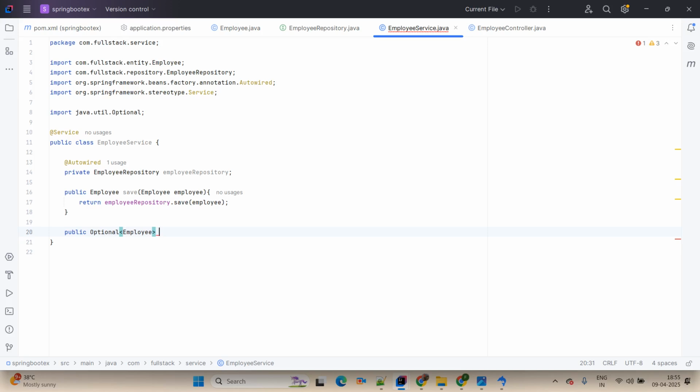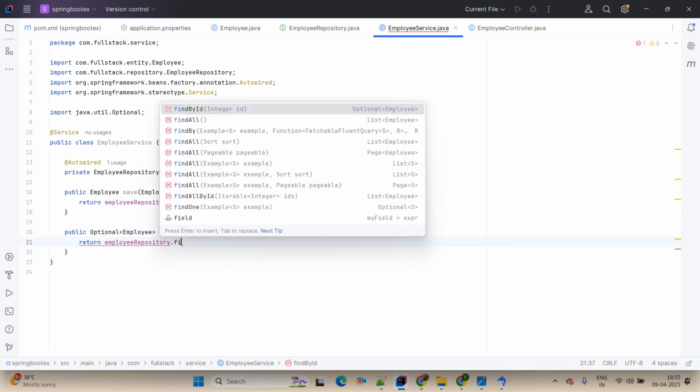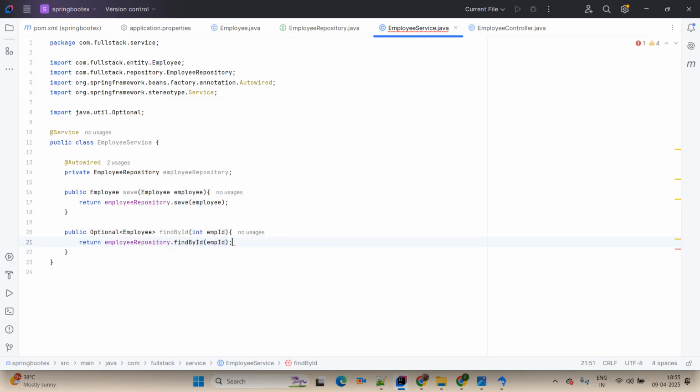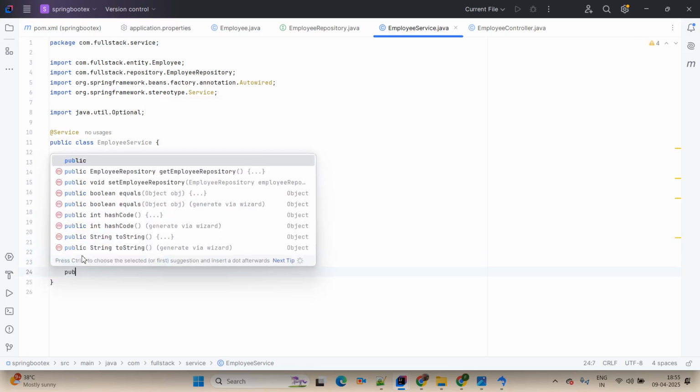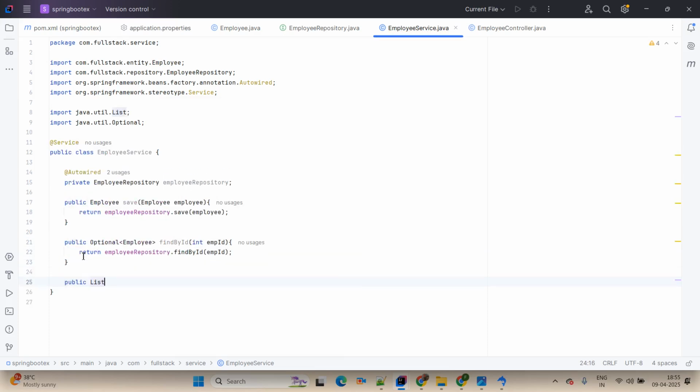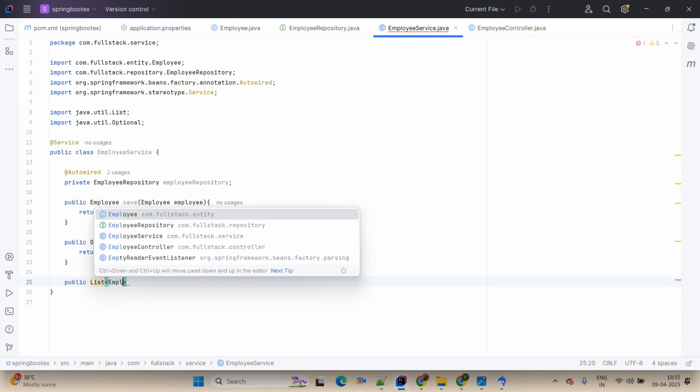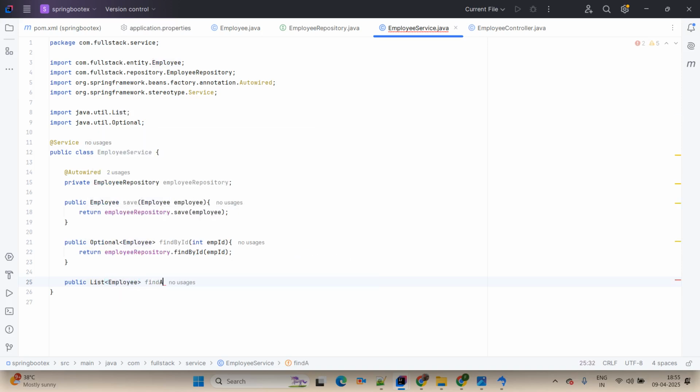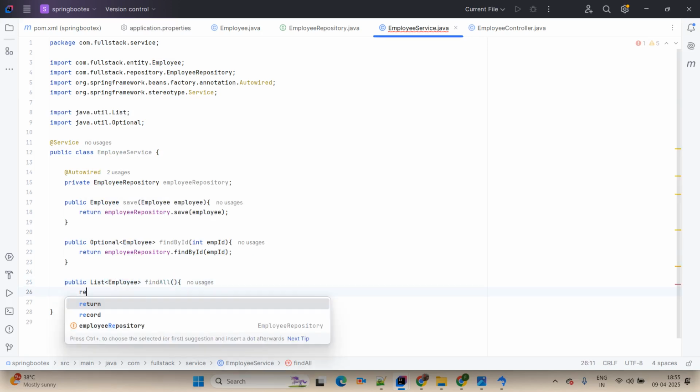Optional class is a Java 8 feature. Then here I am giving findById. This will be integer type of empId, we are giving as an input. Typo mistakes, we will correct them. Simply use return employeeRepository dot findById with id as an input. Now coming to the next method, I am writing here public, it will be fetching a list of data of our Employee. Then simply say findAll as the method name. It will fetch all data from the database.